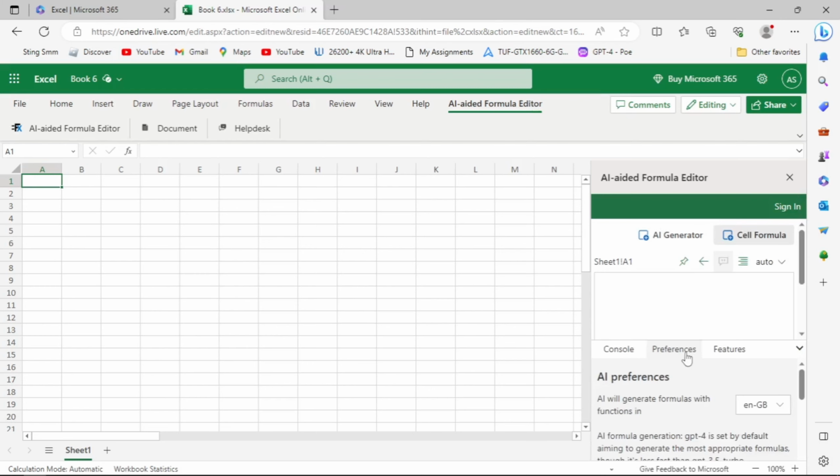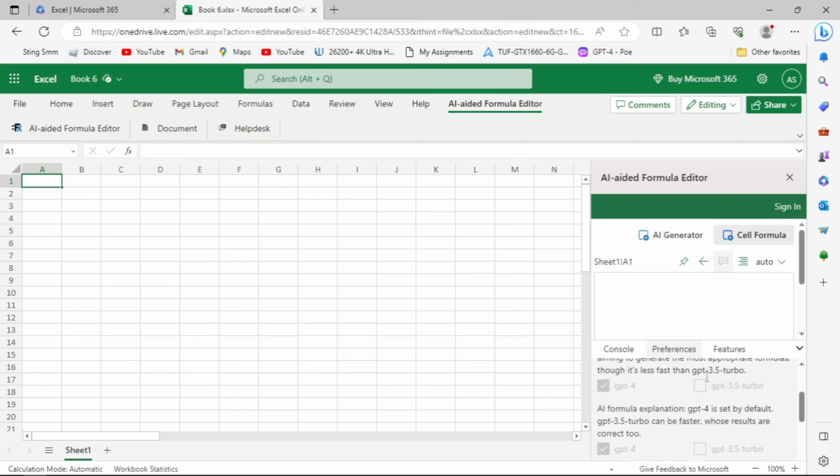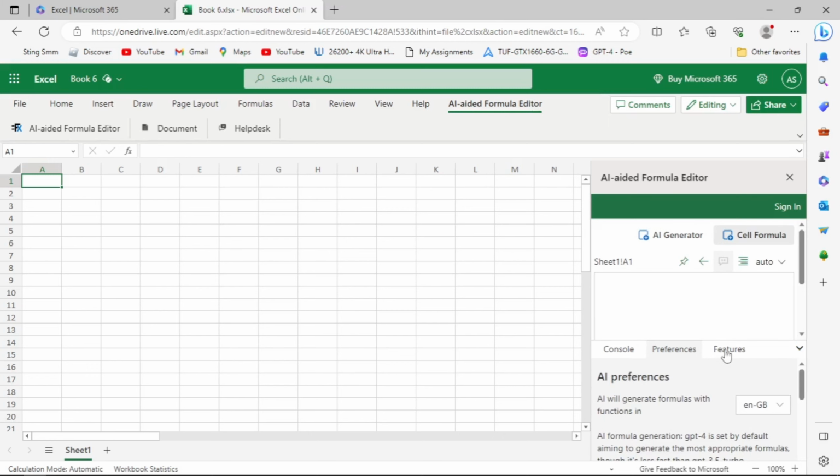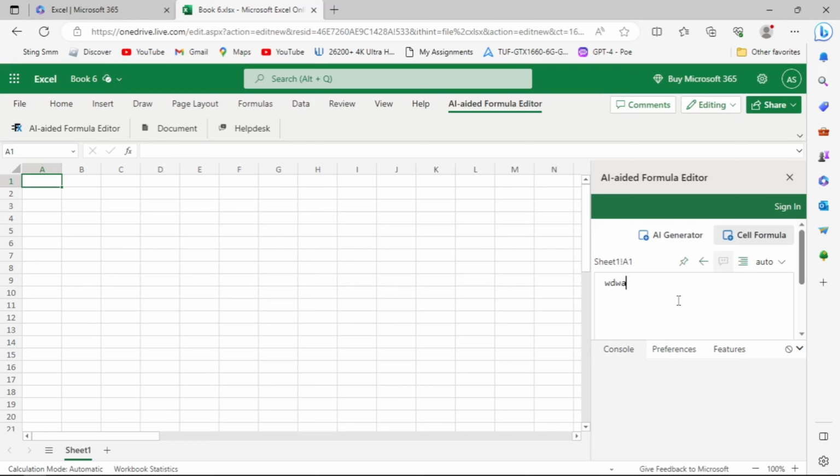For preferences, these are the preferences that we will be using for features. In this sheet, let's try an AI generation right here. Describe your formula.